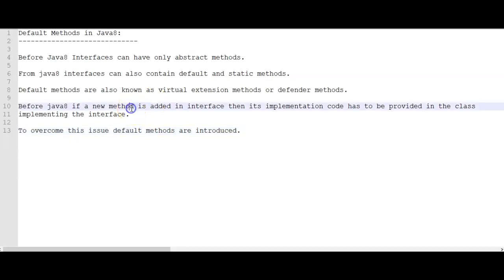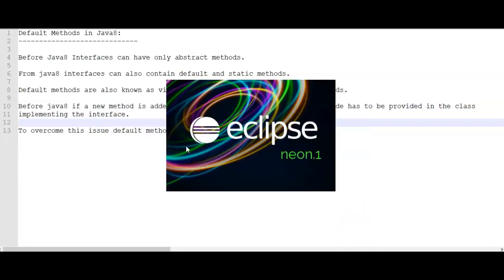Suppose the interface is implemented by 100 classes, and if we try to add a method in the interface, then all the 100 classes should implement this method which is in the interface. To overcome this issue, what were introduced? Default methods. Okay, let's try to write a program and see with the help of an example.